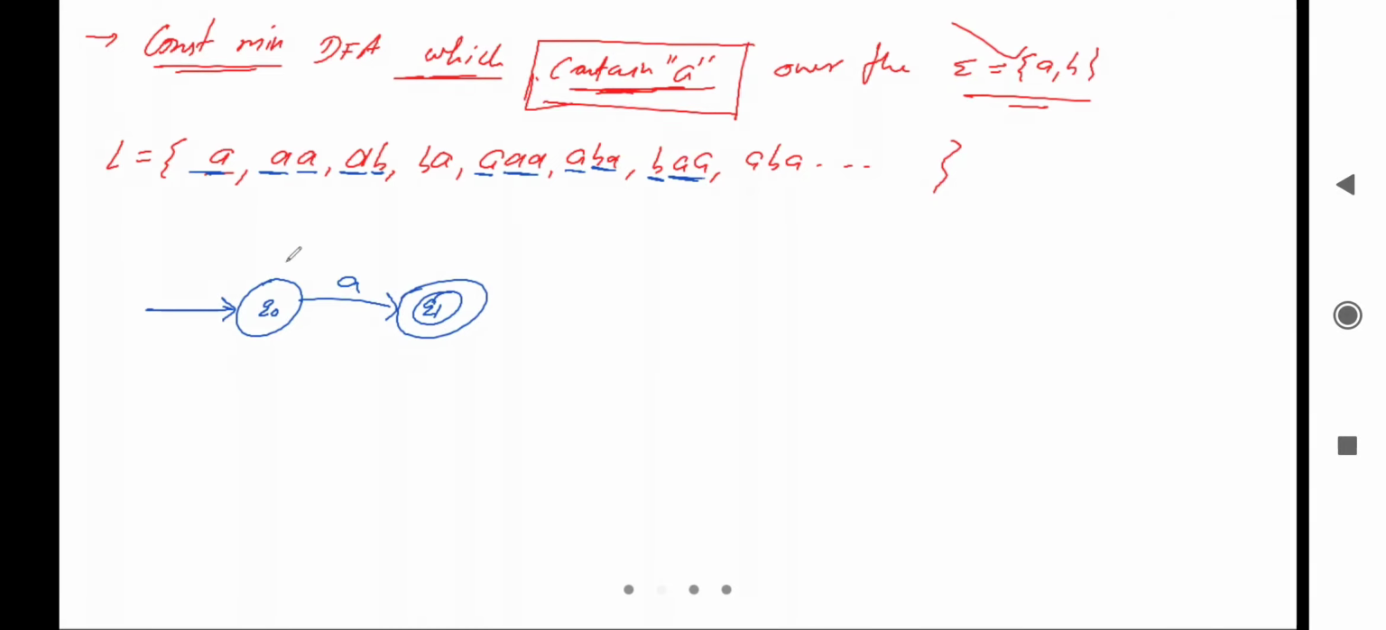So what can we say here? Can we take the loop on q naught? On q naught can we take the loop of b? Is it possible? Let's see. Initially there can be a single b, after that a is possible, yes. Or we can take multiple b, after that a is possible. There can be multiple b. After that we'll read a and go to the final state, it will accept. It means this is valid, so we can take the loop here.